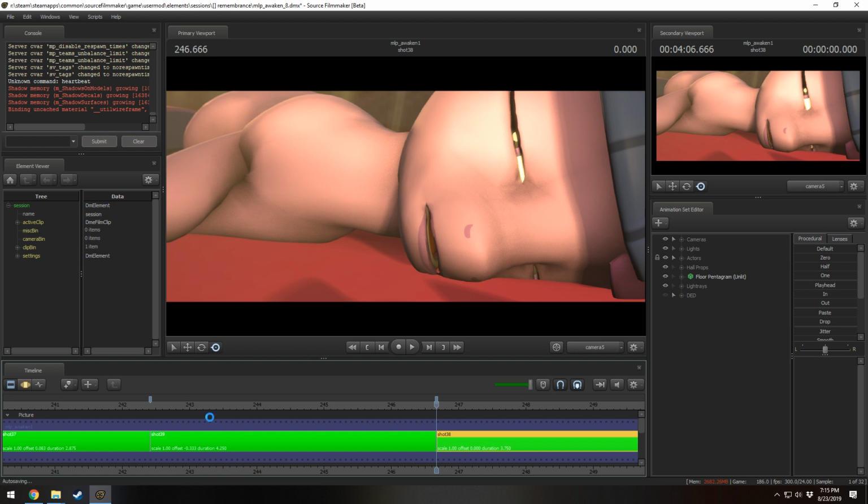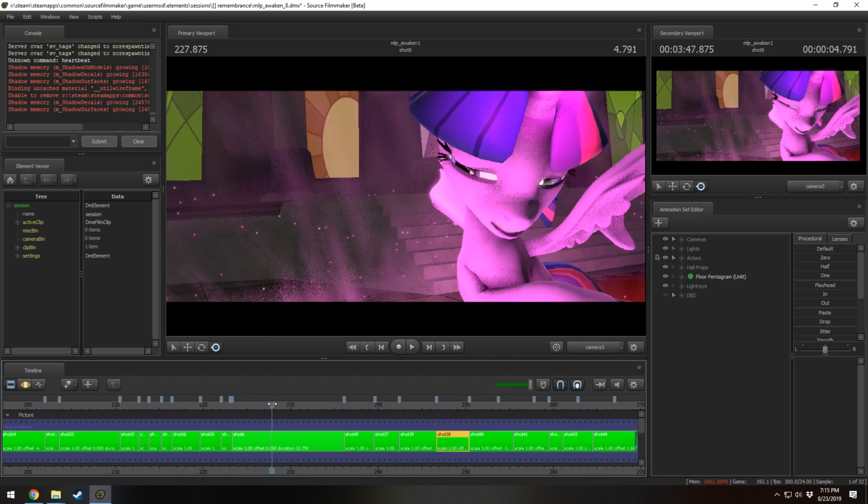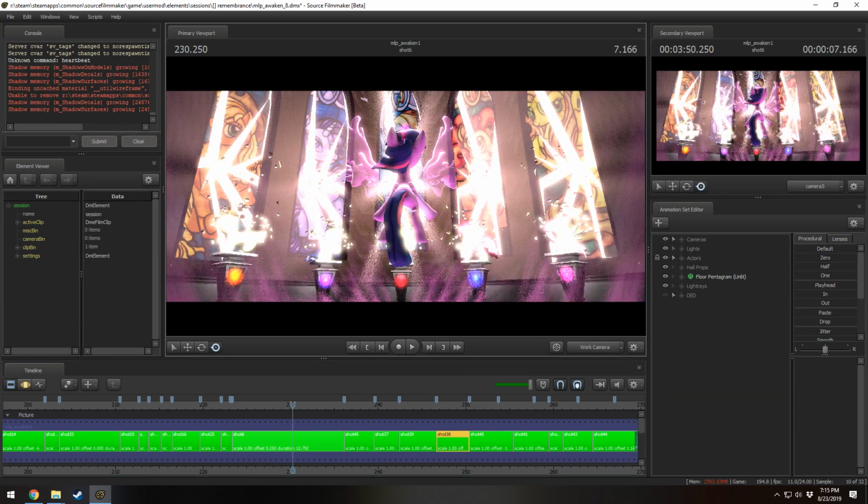How do you put textures on lights to do those flashy spell circles? I'm guessing you're talking about some of these things.